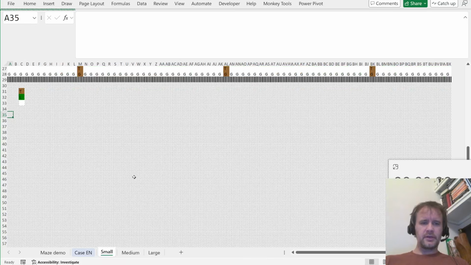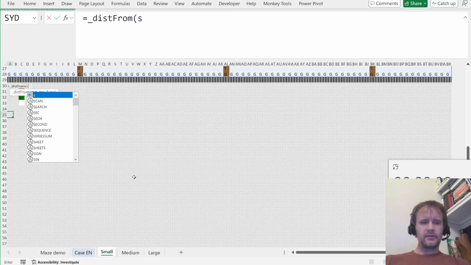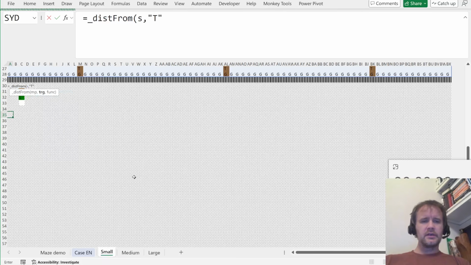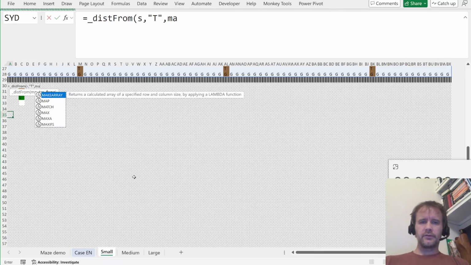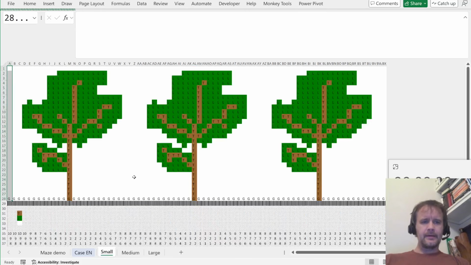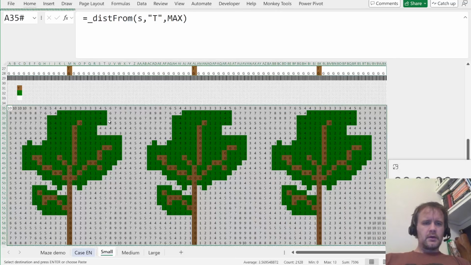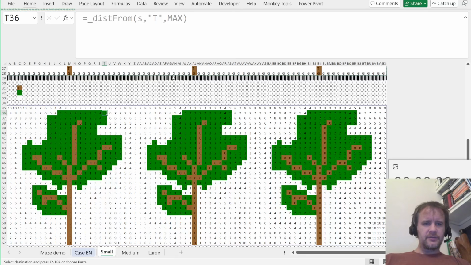The way that I originally approached this was I have a dist from lambda that says dist from s, the target is t, and the function is diagonal movements are allowed, so the function is max. And that will tell you whatever this leaf is 5 away from the nearest branch, and so on. Same thing for all the others.